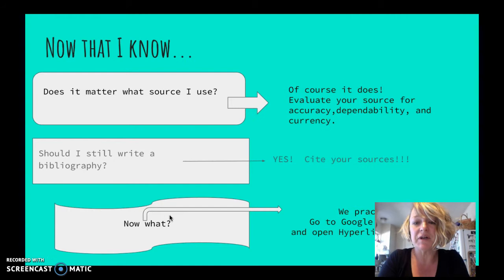and it makes for a more interactive experience. So does it matter what source you use? Yes, of course it does. Please evaluate your source for accuracy, dependability. And when I say currency, I really mean make sure that the day you turn it in, those links are still available. Should I still write a bibliography? Yes, of course. You should still write a bibliography. It's very important to cite and give credit to your sources.